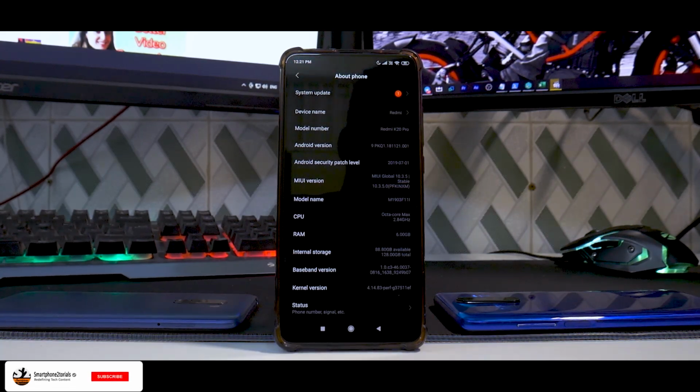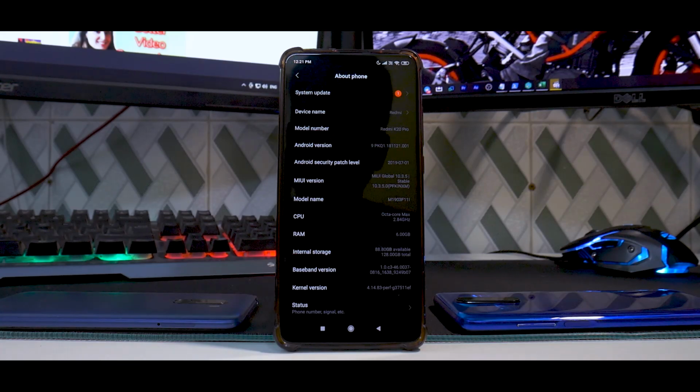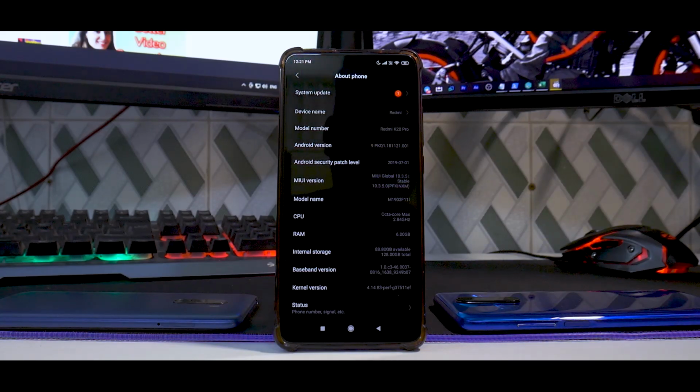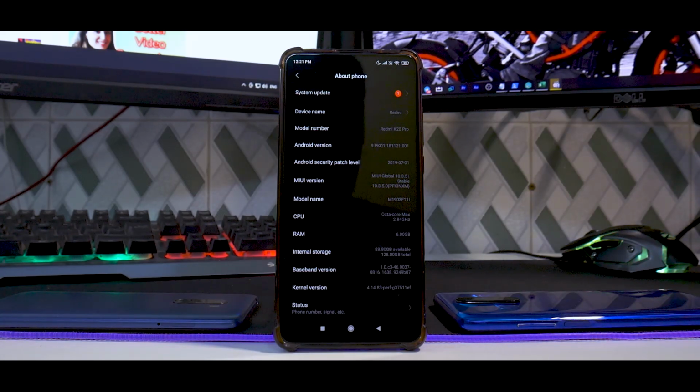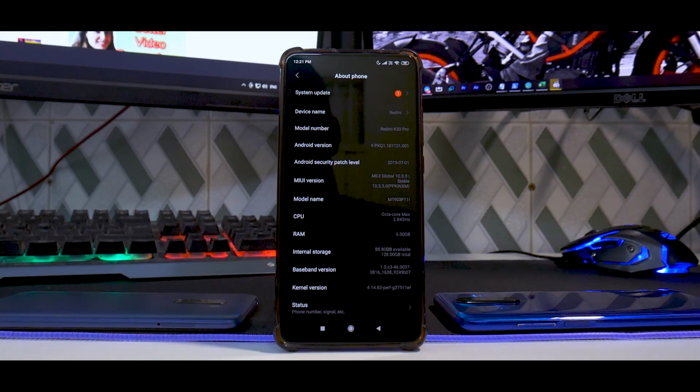Hey guys, welcome to another video and season 2 episode 2 of Truth Behind Xiaomi Software Updates or MIUI Updates. Now in episode 1 we saw that we had downgraded this particular phone, the Redmi K20 Pro, to the first ever Android version and MIUI version, that is 10.3.3 based on Android 9, and the benchmarks and the game performance were not that great.